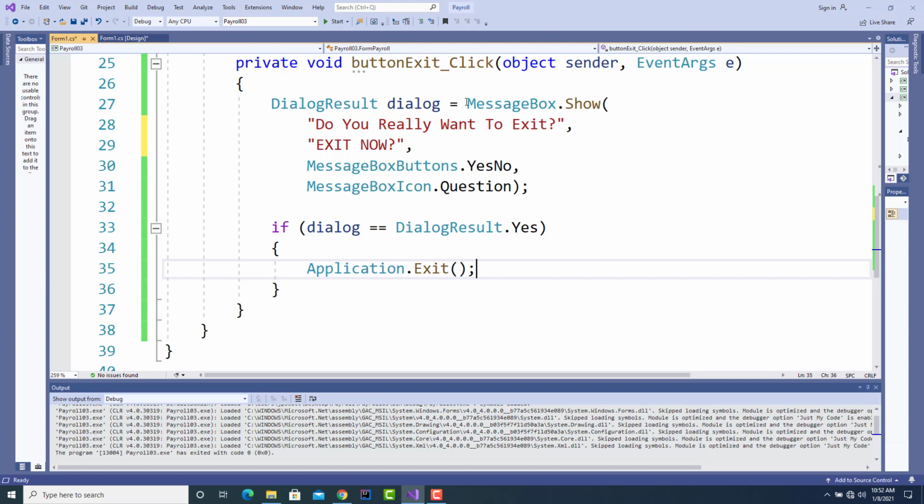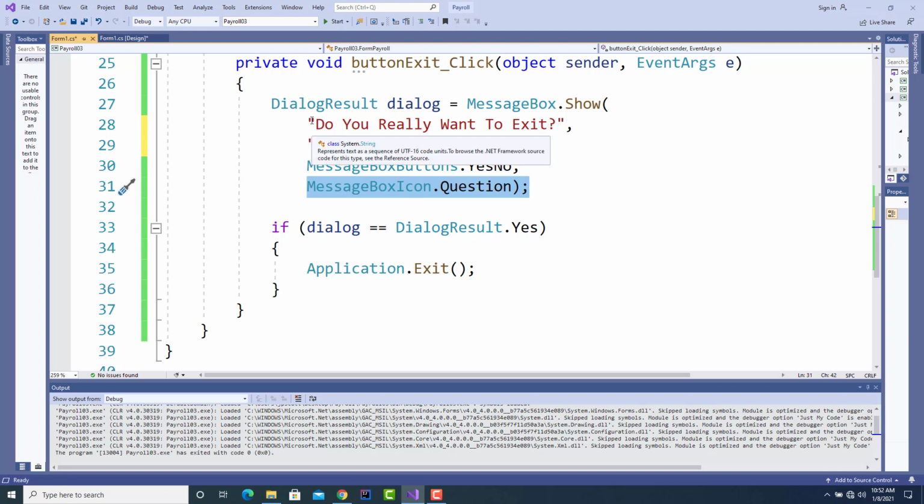So this says to show the message box. This is the text for the message box. This is the title for the message box, the buttons for the message box, and the icon for the message box. Now, the only thing that's mandatory in there is the text. You don't have to put in a title. You don't have to put in buttons. You don't have to put in an icon.